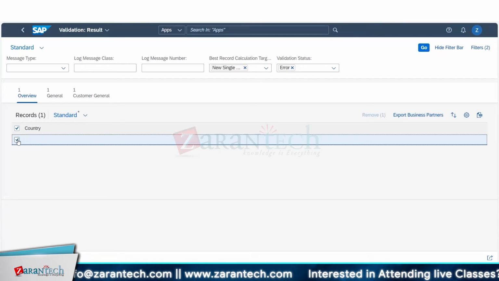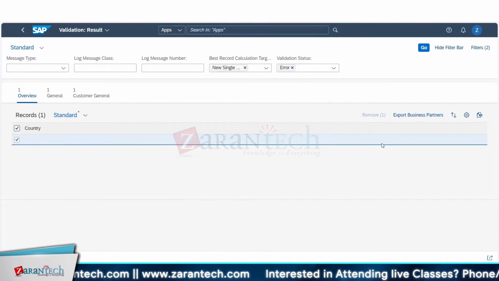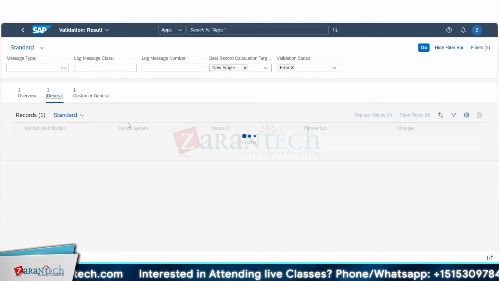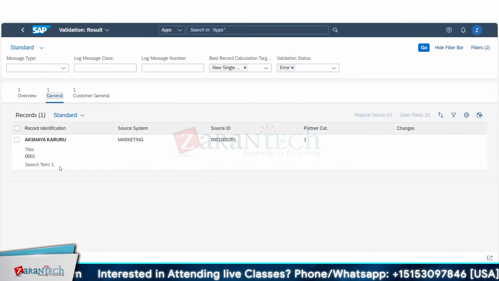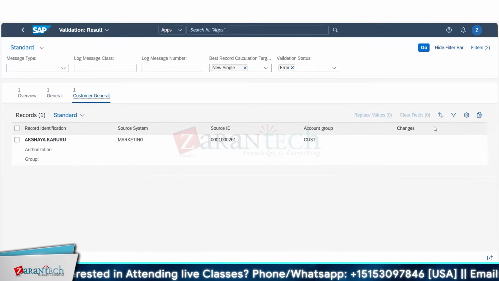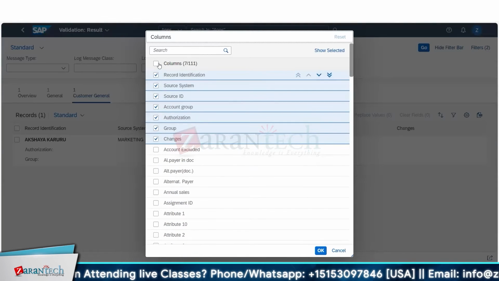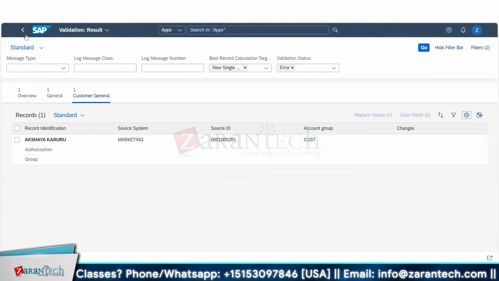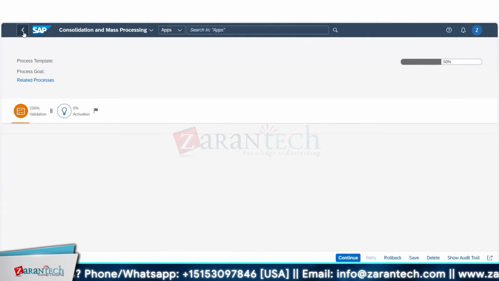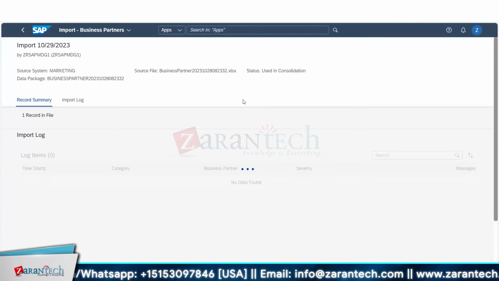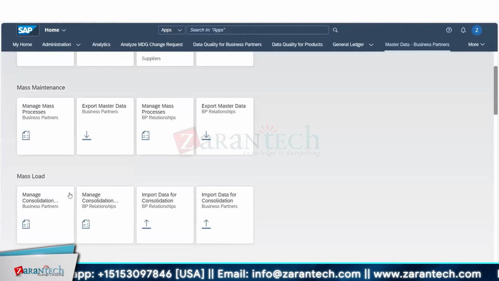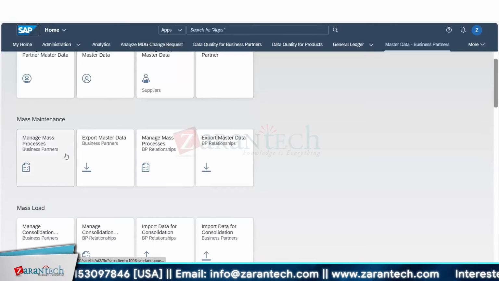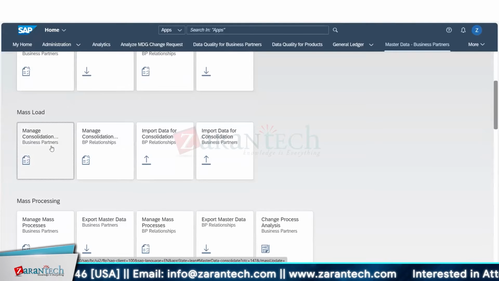I don't have an option to add here actually. So we will get a replace value here, and then let me try if I have option to add general data here. If we have a country field, then we can add country code, but there is no country key for this. I cannot proceed with this. Let me go back and try with another process template.